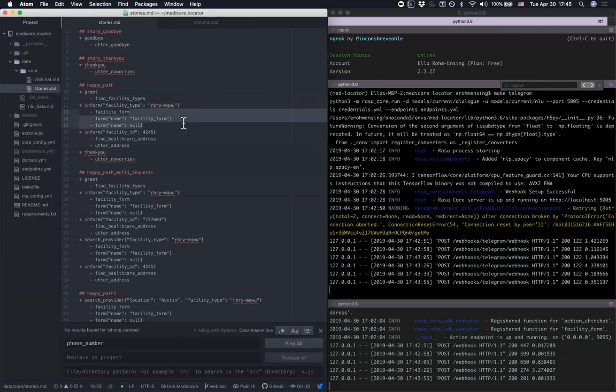Then the bot started this form, and basically the form is business logic that says, okay, I need to collect these pieces of information before I execute this action. So it asked where I've been located, because it needed to know both my location and what type of facility I was looking for before it could go to the API and pull facilities. And so it did that, and then I chose a facility, it found the address, it uttered it for me, and then I said thanks, and then it said no worries.